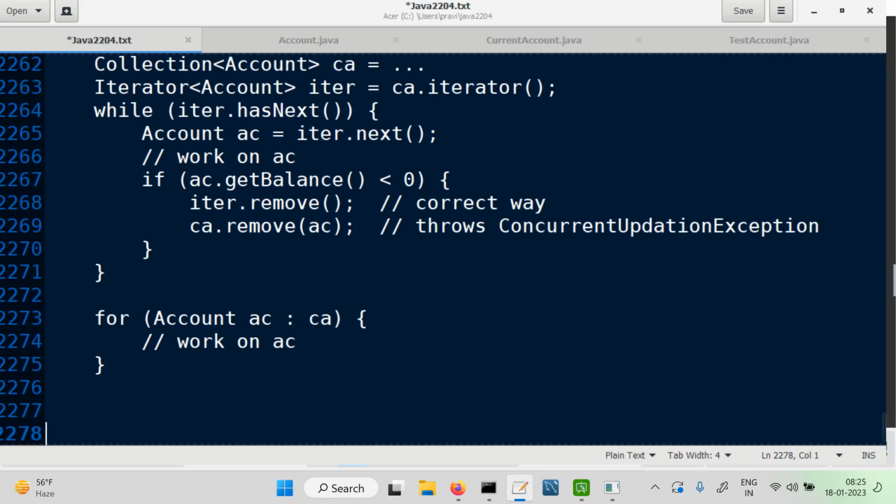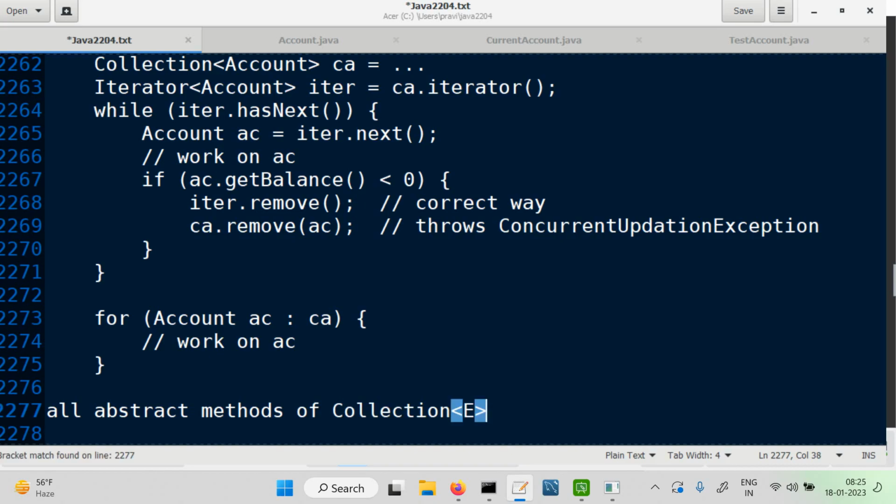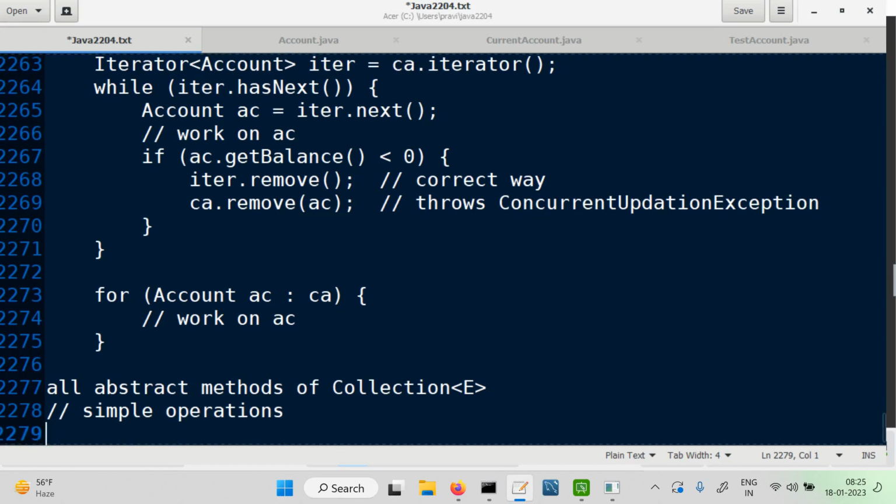Let's now look at all the methods of collection. So we begin with the abstract methods of Collection of E. Starting with the simple operations. Let's see what are the simple operations which we have. If there is a data structure, we should be able to add an element into it. It's a collection. So if there is a collection of any type, we should be able to add an element.